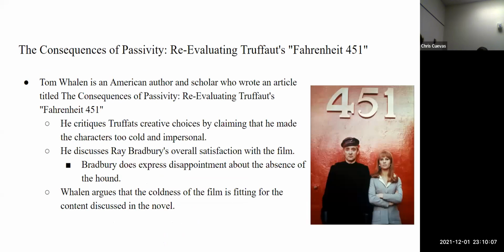So for our source, we found a scholarly article titled "The Consequences of Passivity, Reevaluating Truffaut's Fahrenheit 451." Tom Long wrote this article, and he's an American author and scholar. And throughout the article, he critiques the director's creative choices.